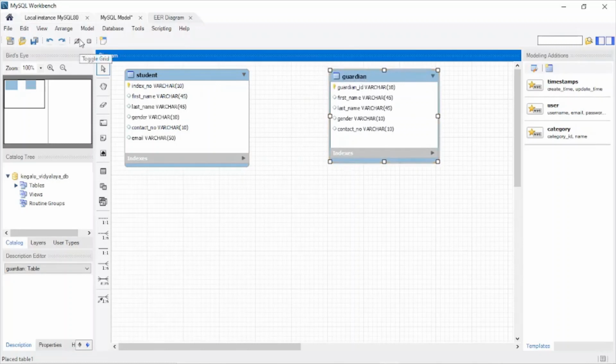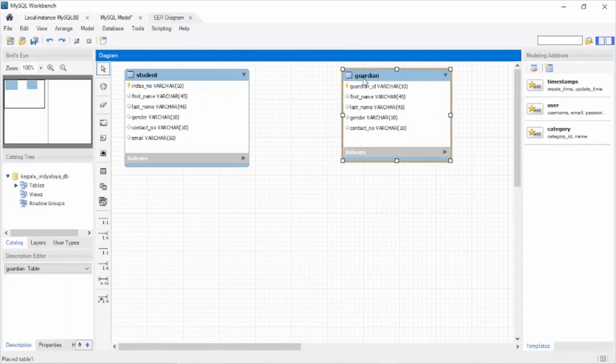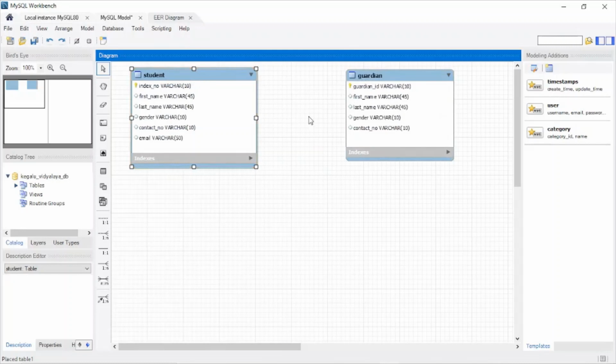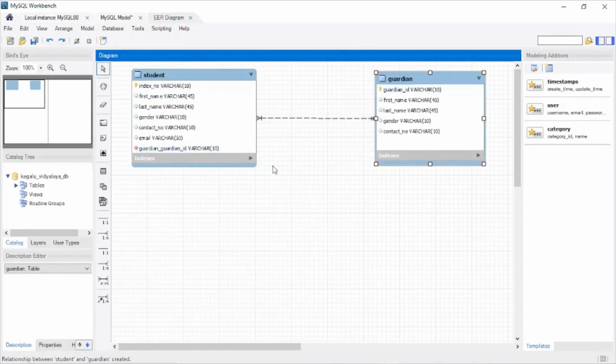So in the previous video, we discussed one-to-many relationships and many-to-many relationships. In this case, there could be several students that belong to the same guardian. So the relationship that works here is a one-to-many relationship. The many side goes to student, because there could be many students to one guardian. The one side goes to the guardian. So now we have created the one-to-many relationship between the student table and the guardian table.